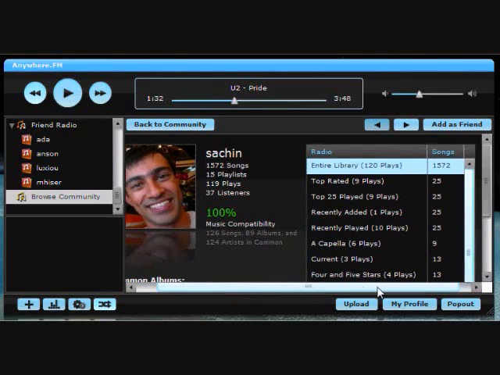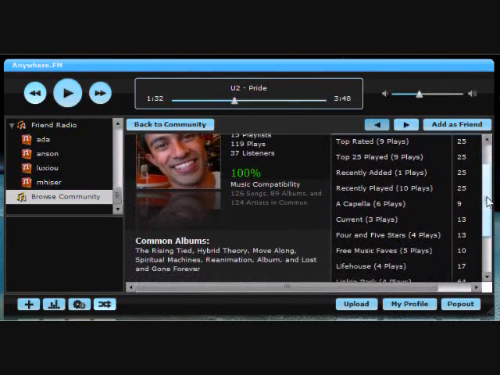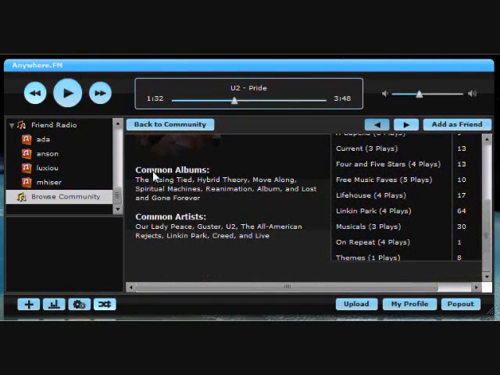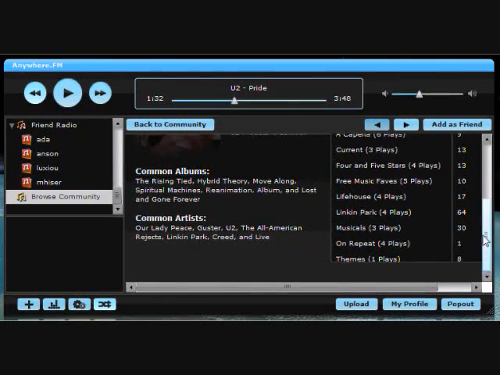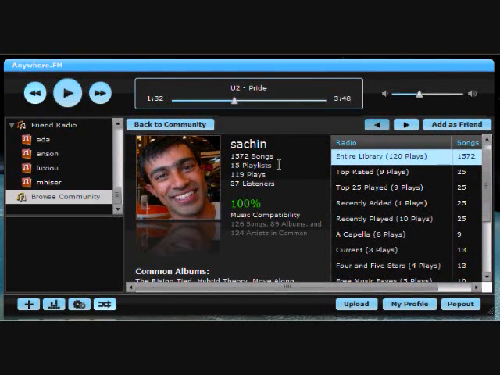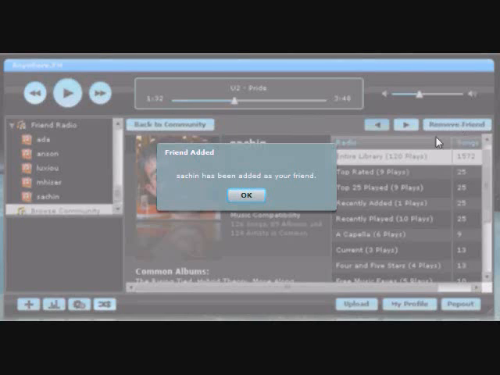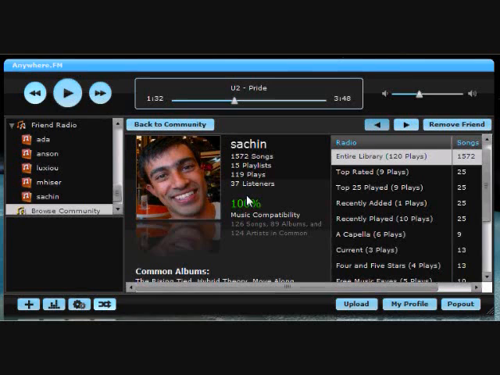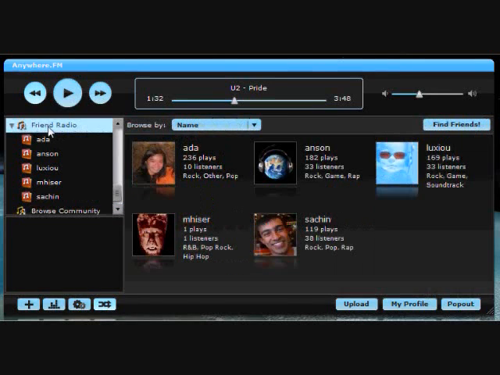Below playlists, on the left side, are the common albums and common artists that you have in common with the person, essentially out of your top tens. And then I'm going to add Sutchin as a friend. The reason, by the way, Sutchin is a 100% match for me is because he's my brother and we have the same musical tastes. So now that I've added Sutchin as a friend, you can see under Friend Radio, Sutchin is there. I've just added him to my Friend Radio.